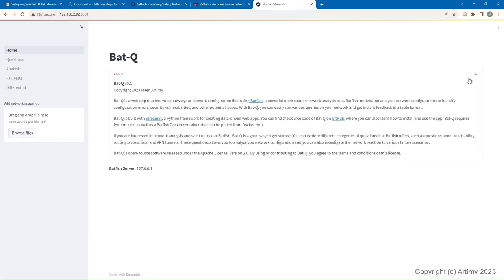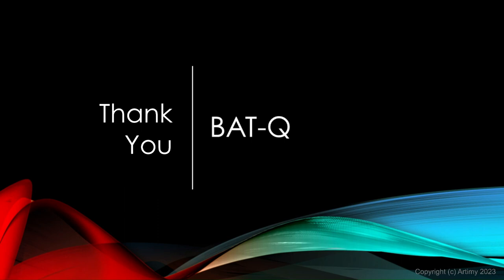You can read the About page. Now I'm using version 0.1. By the time you look at this tutorial, probably I have already modified it. So keep an eye on the version number. All right, so that's it for now. I'll keep the tutorial about BatQ itself in a different video.